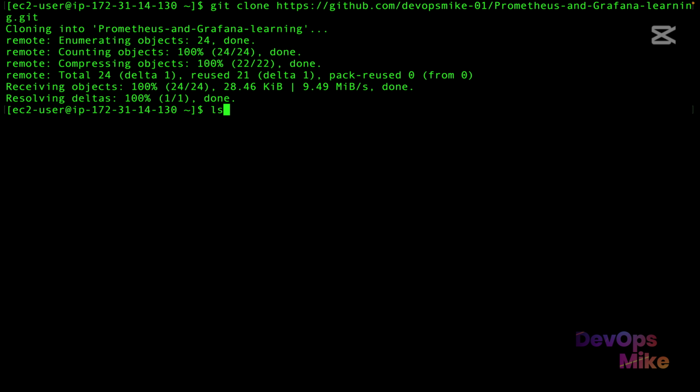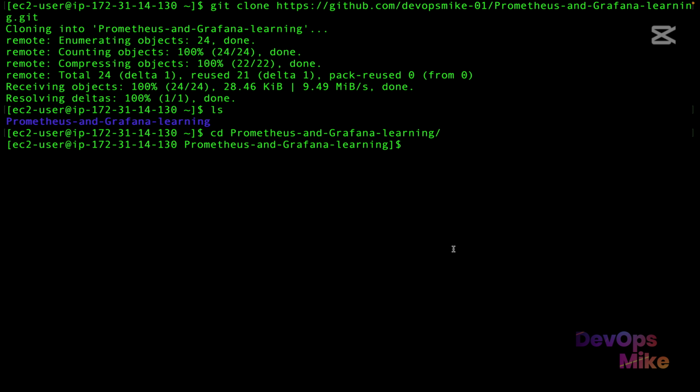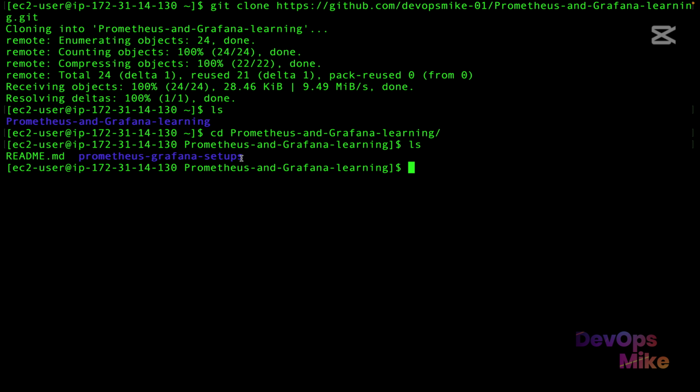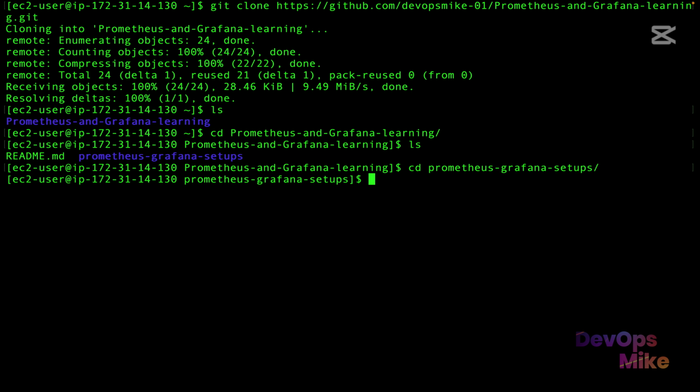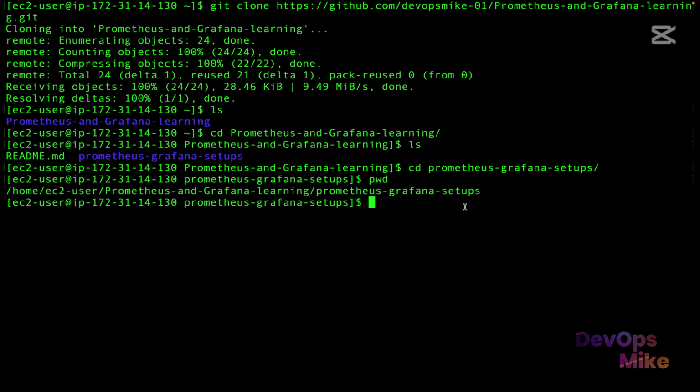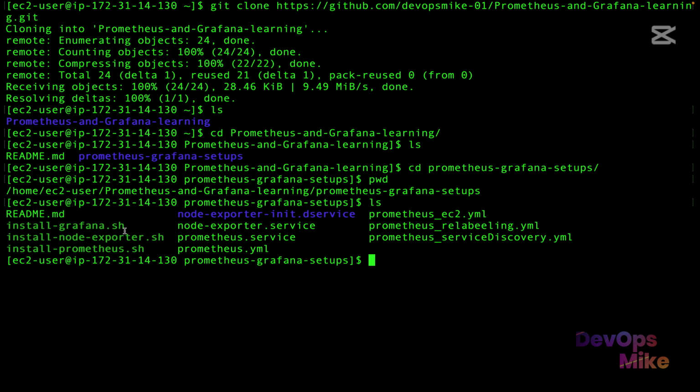Now if you do an ls, you see we have Prometheus and Grafana Learning. If you cd into Prometheus and Grafana Learning and do an ls here, you see Prometheus and Grafana setups. So we still need to cd into Prometheus and Grafana setups. If you do a pwd, you see we have Prometheus and Grafana Learning, Prometheus and Grafana setups. If you do an ls here, you should be able to see install grafana.sh, install node exporter.sh, install prometheus.sh.